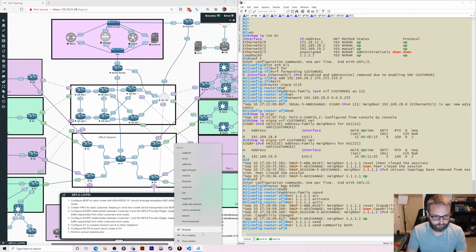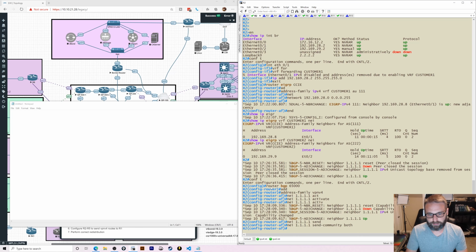Where's my handy dandy notepad? Bring up a notepad. Let's copy these commands. Paste. Address family VPN v4. Paste. Neighbor 1. Activate. And neighbor 1 send community both. Activate. Copy and paste. Exit. Exit. Cool. Exit. Cool. And exit. Exit. Cool. So that should tackle 6.